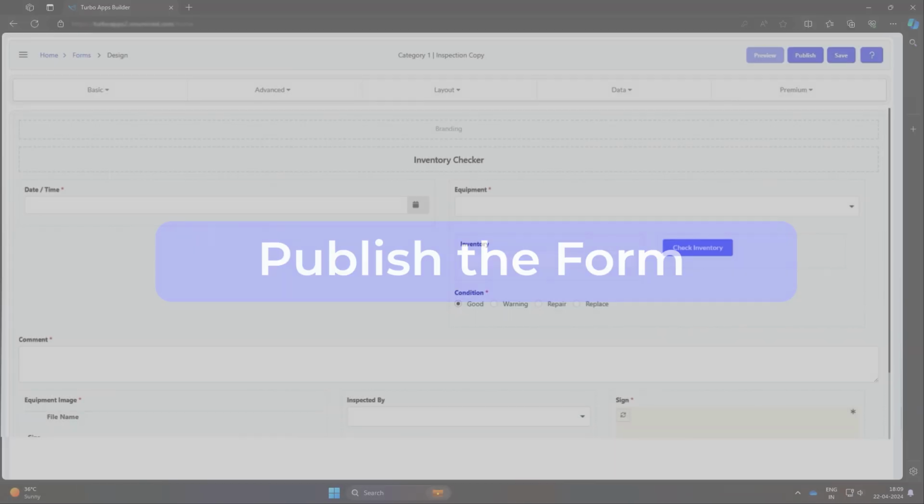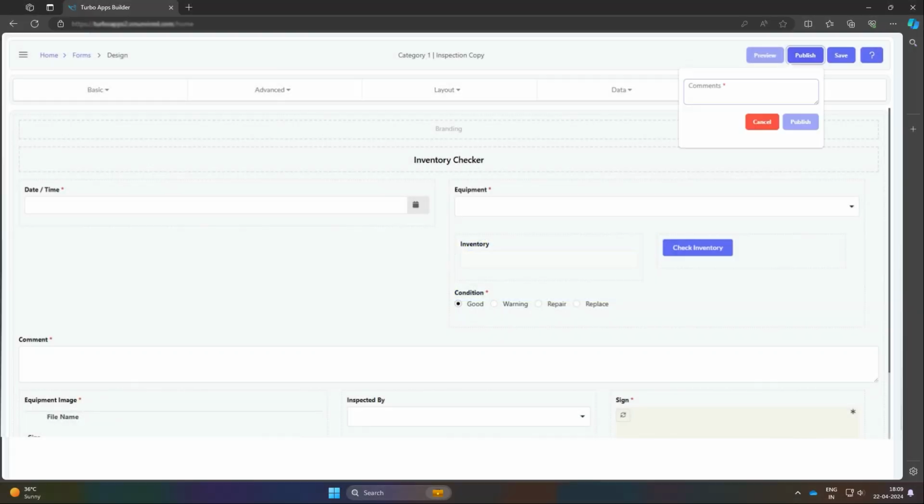Publish the form. Click the Publish button. Enter a comment describing the changes made and publish the form. We'll connect this Smart Data component to the Smart Data Flow in a subsequent video to handle the inventory check functionality. This concludes our tutorial on designing smart data forms in Turbo Apps.